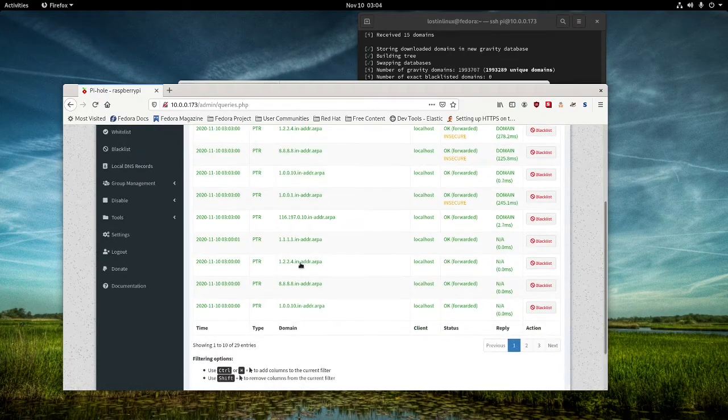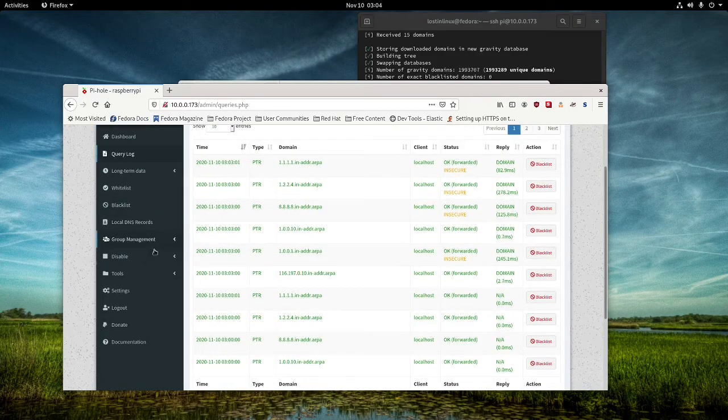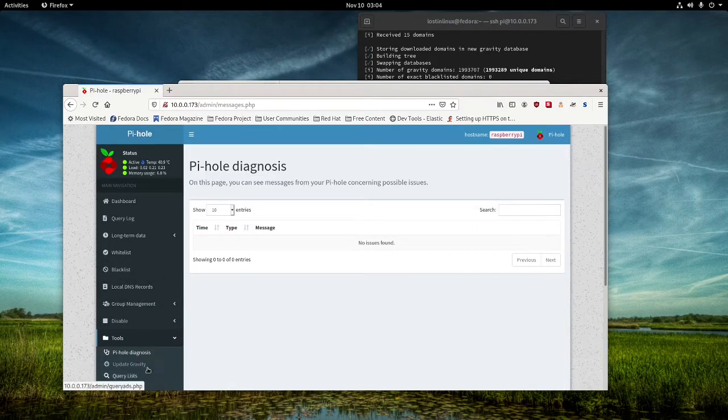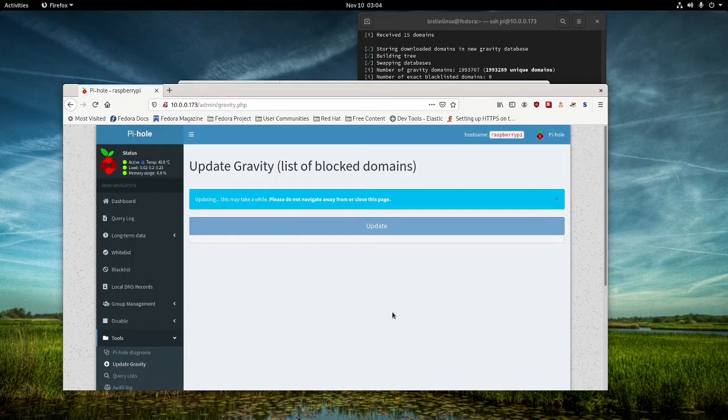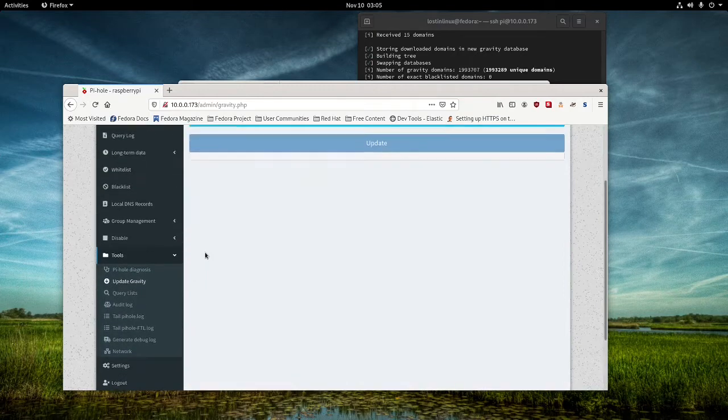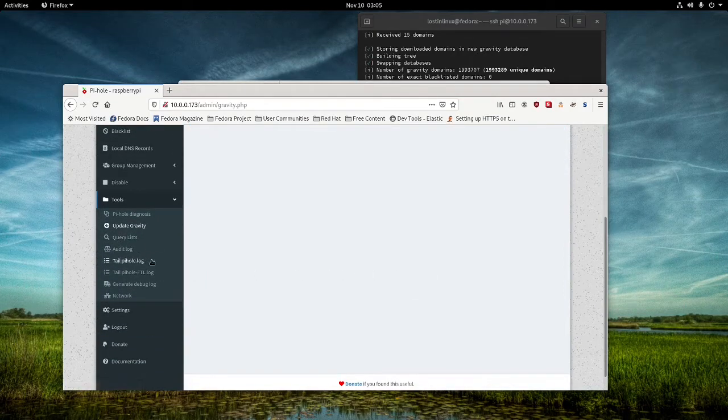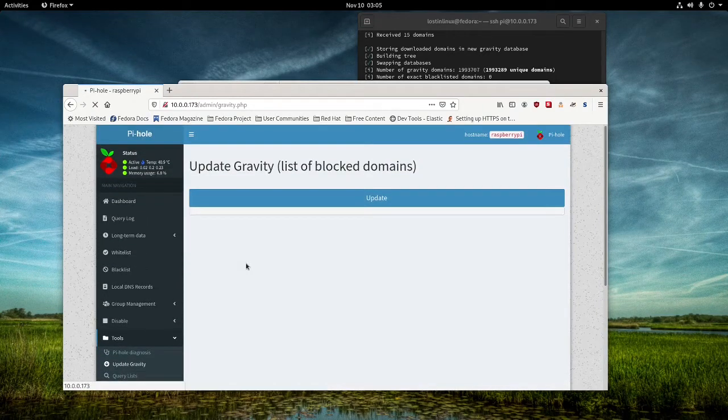Query logs, here's every site that everything's been to. If you want to update or diagnose Pi-hole, this is going to show you right here. And then we can diagnose connections. Update query. It's going to update the current list. It's going to take some time. It is a Raspberry Pi, so it may take some time to do your updates here.